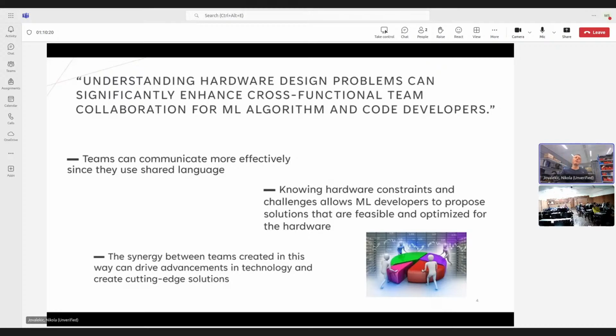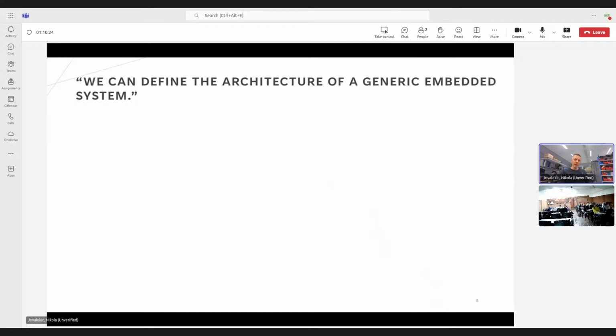Okay, now we are switching to something more technical. And we are going to define the architecture of a generic embedded system. Since you have a background in electronics, I expect you now to tell me how to sketch the architecture of a generic embedded system. Whatever or however you see it, just say, and I'm now going to share my whiteboard so that I can draw what you actually say.